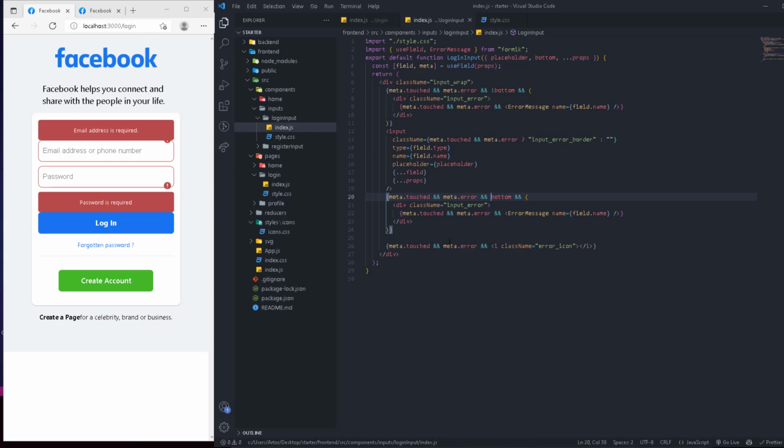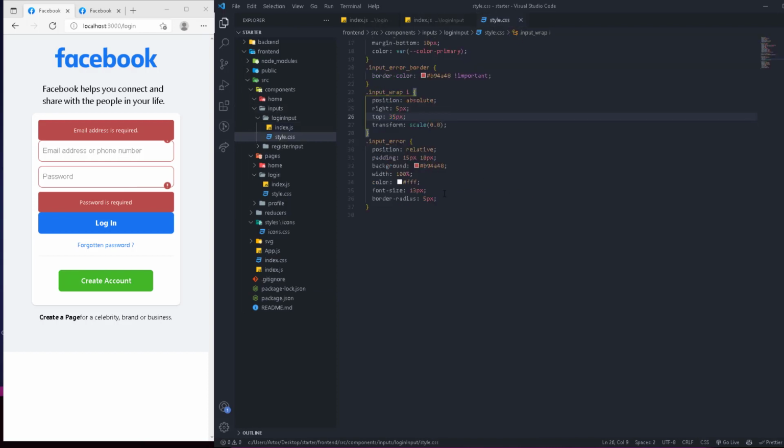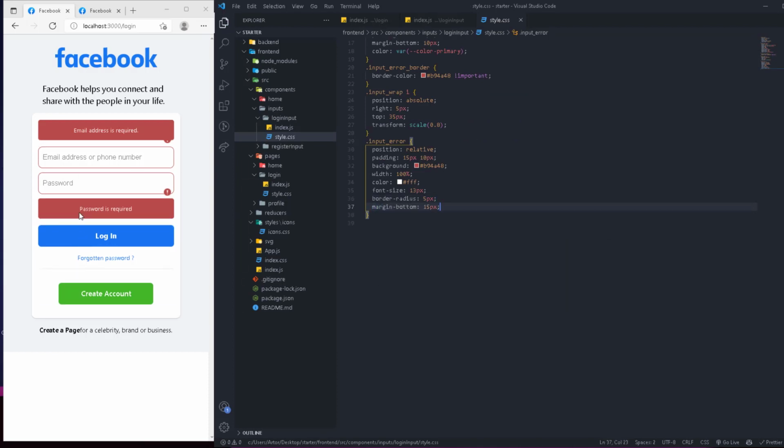I didn't want to use absolute positioning because that would ruin things, so this is a better approach. So this div is the bottom one, and this one is shown when we are not in the bottom. Also, let's add a margin bottom of, say, 15 pixels, just to give it some space.